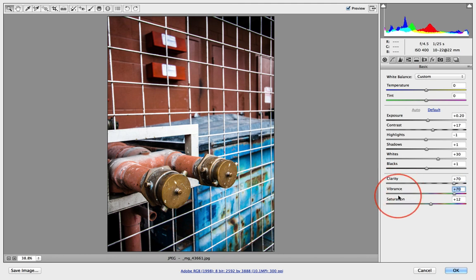Don't want to lose that detail in there. Be careful with the saturation. Check our before and after. That looks okay. A little more contrast. Bring these highlights down.